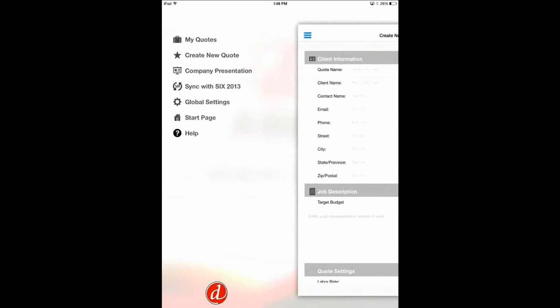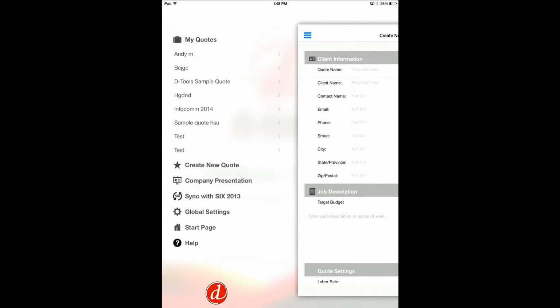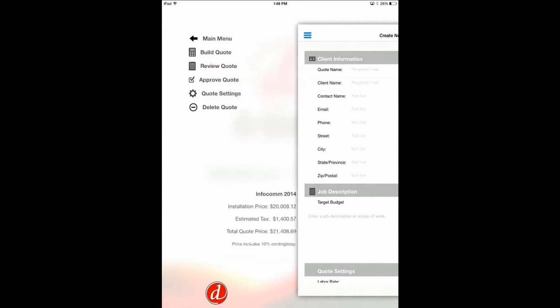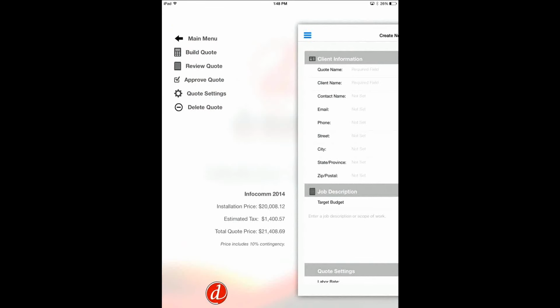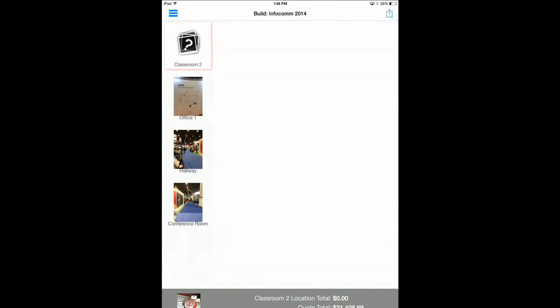Now, to fast forward, I'll go to my quotes here, and let's jump into a quote that's already been started. When you're inside of a quote in the build quote phase, you can see the rooms that you've added here. In each room, you can also associate and add pictures to them, just pulling from your camera roll or your camera on the device that you're using.